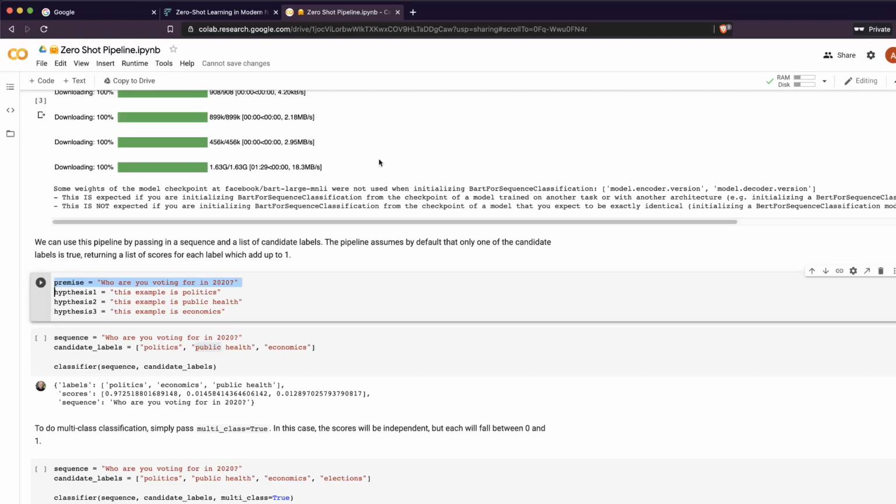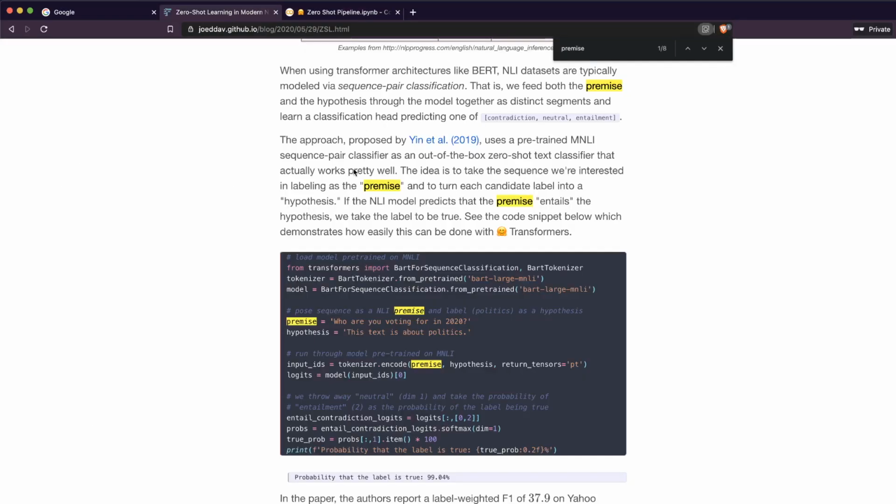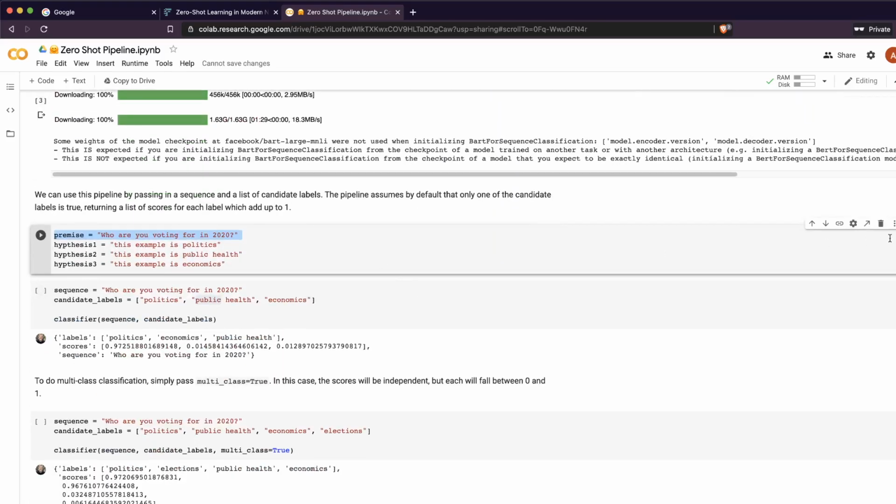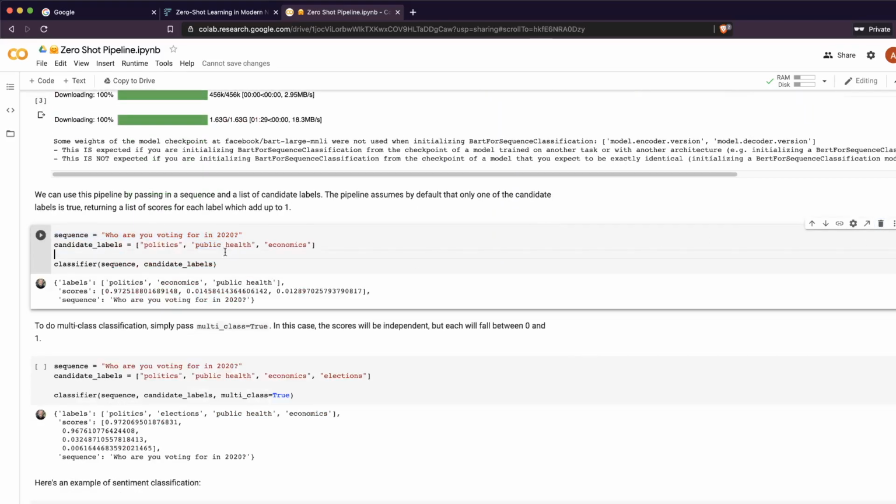But you should definitely read this blog. It's mostly in English, not so technical, so you can understand most of it and what is happening behind the scenes. So having said that, let's delete this cell and then let's get to work.